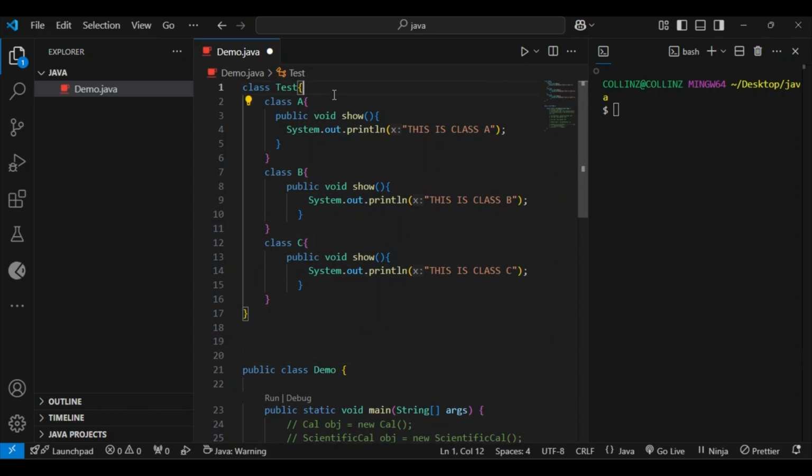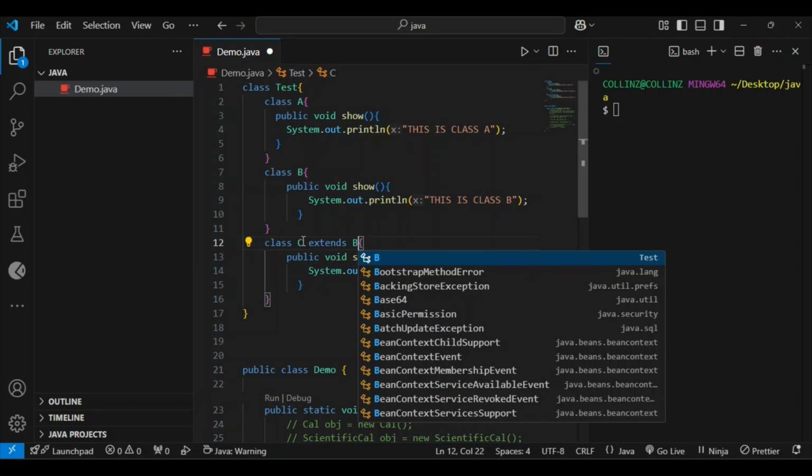So this is what I mean. Can a class like C inherit both attributes of A and B at the same time? Let us try it and see. So I'll come here, I'll say extends. In the previous video, we saw that class C can inherit attributes of class B. This is allowed. This is called single inheritance.